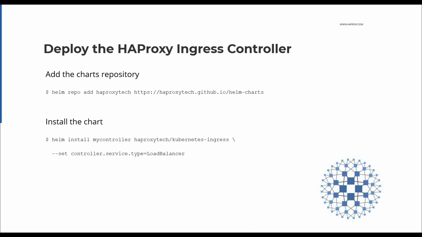To deploy the HAProxy Ingress Controller, we're already using Helm, so you can just use Helm repo at HAProxy Technologies, and then the URL of our Helm repository, which is on GitHub, and then just install our chart. So HAProxy Tech / Kubernetes Ingress. If you wanted to, you can also customize it with values like load balancer. If you want to run this as a load balancer, you just set this flag. Otherwise, it's going to run with a node port in front of it, which is pretty convenient for testing.